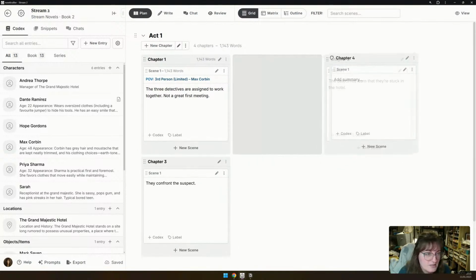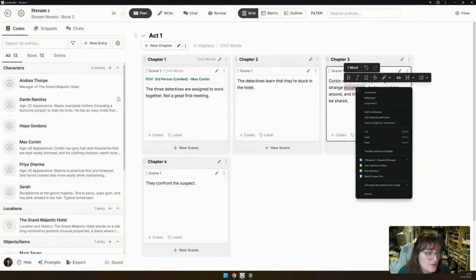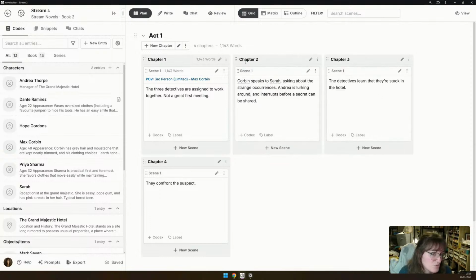so after they get stuck in the hotel, I want to add a chapter where Corbin speaks to Sarah, asking about the strange occurrences. Thorpe, Andrea is lurking around and interrupts before a secret can be shared. So I'm like, okay, I've thought of another idea. If I decided I wanted it before the hotel, them getting stuck in the hotel, you just move it.